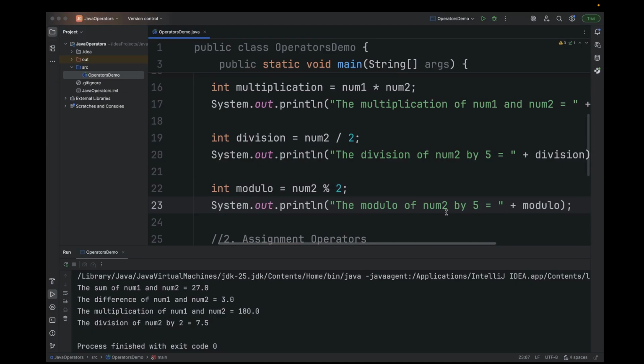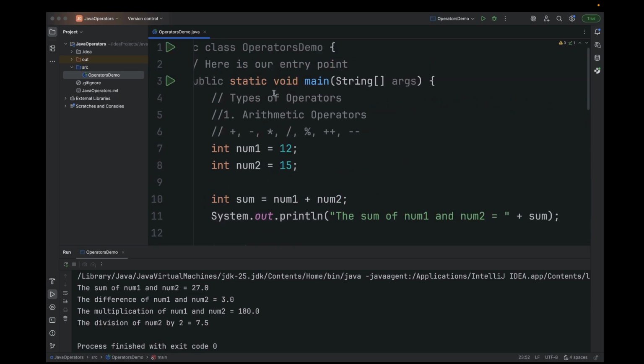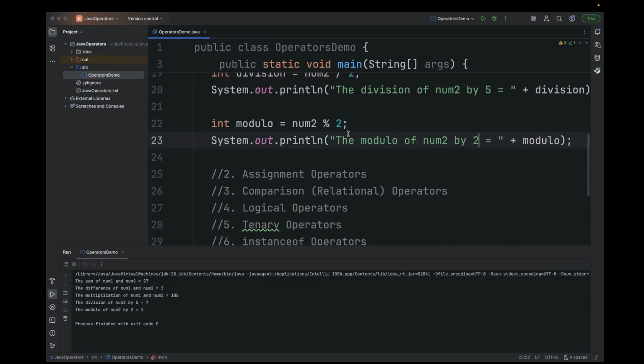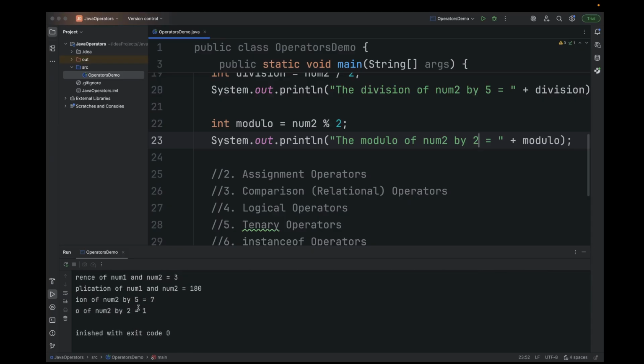The modulo of num2 by 2 is what? Normally, num2 divided by 2 will give us 7. But this time around, we'll be expecting the remainder as our result and not the actual division number. Alright, so let's run our program and see. You can see the modulo of num2 by 2 is equal to 1. So the remainder of 15 divided by 2 is actually 7 remainder 1, and that is why we are getting 1 here as our result.